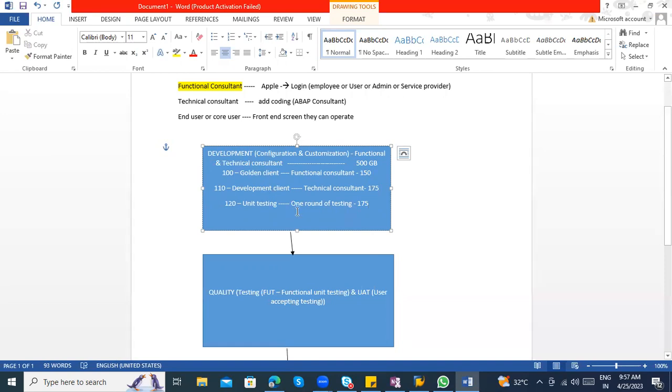Out of the 500 GB, this is technical and will be taken care of by Basis, but at the functional consultant level, you just try to understand it. When you are working in real time for a company, you need to check what the golden client is, what the development client is, and the unit testing. The golden client is only for configuration, and here only development changes.